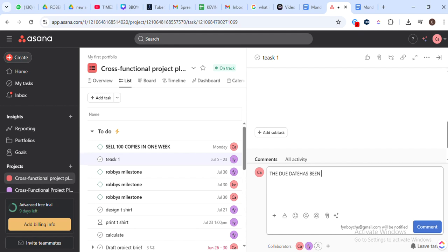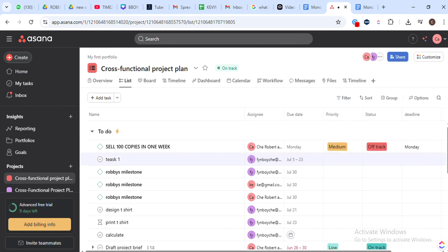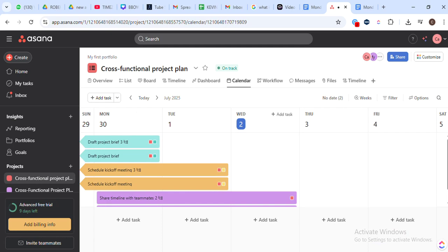Next up, to avoid missing any critical deadlines, use Asana's calendar view. This gives you an overview of all your tasks and their due dates. Here's what's happening behind the scenes. Asana aggregates all your tasks and arranges them on a calendar, giving you a bird's-eye view of your project timeline.